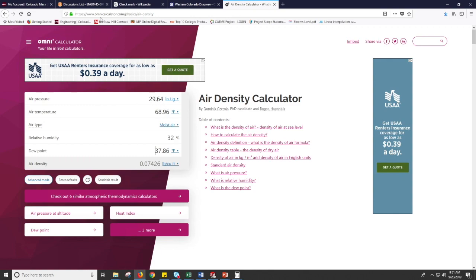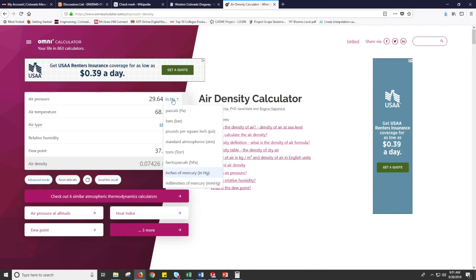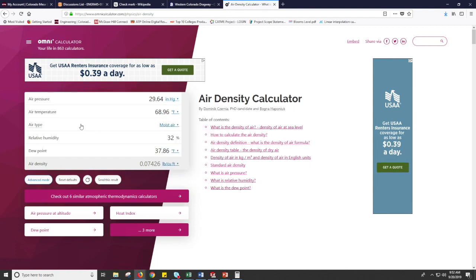I'm not going to change my values. These are ones I was using a couple hours ago when I started this, so we're just going to let those ride. But I go to omnicalculator.com/physics/air-density. We've got this calculator where I can add my air pressure in inches of mercury. I could change that depending on what I've got, but inches of mercury was given to me on that other site, so that's great. Air temperature in degrees F.